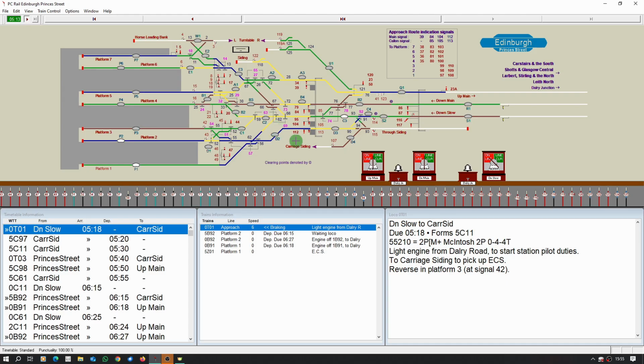So it's signal 104 again, but platform 3 this time. So I need 99 and then 104. Put 116 back, 114, and if you remember the signal going into the carriage siding, put that back as well.